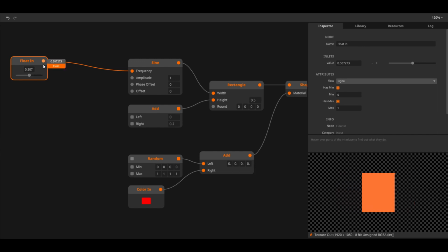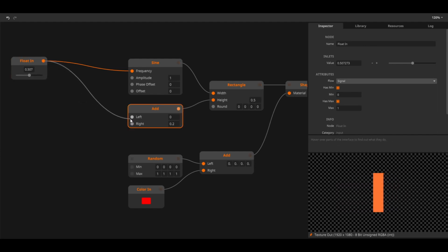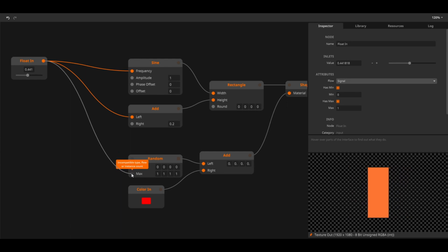Connecting the float in to the add node shows interesting behavior. The flow of the add node changes from event to signal, as this node can operate in both flows. This also demonstrates that you will not have to worry about flow too often, as most of the nodes in Wire can operate in both ways. Connecting the float in to the random node fails. The random node can only operate on event flow.